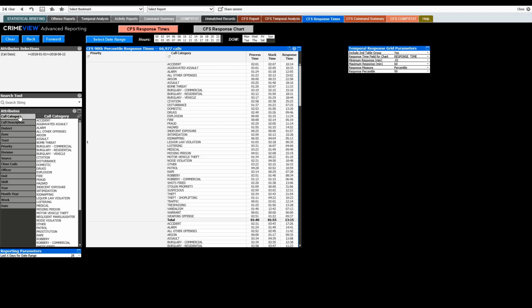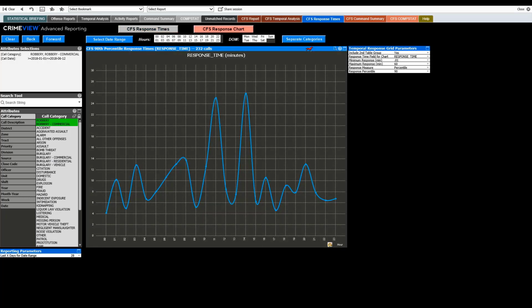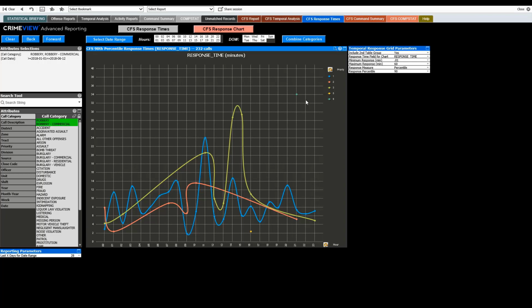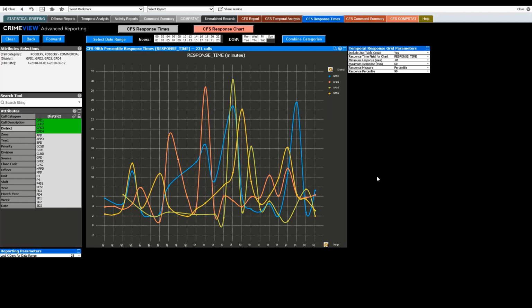Now let's filter into just the robberies. And we'll switch over to the response charts, and we'll click separate categories. Right now we're breaking down the response times of these robberies based on their priority. Let's break these down based on district. Only interested in the core districts, so I'll filter just into 1 through 4. And we might as well filter into just high priority responses, priority 1.